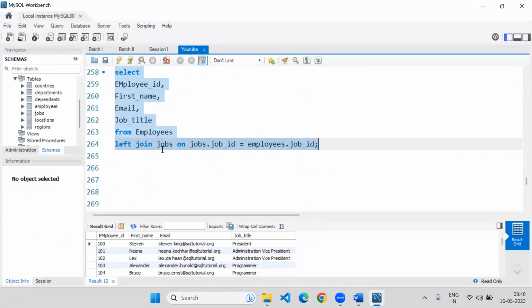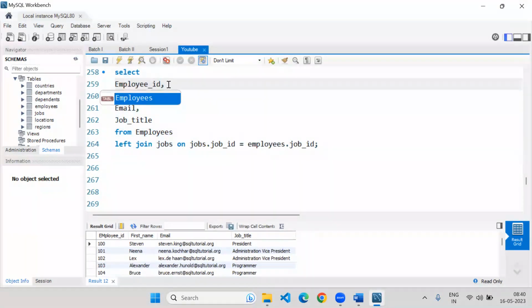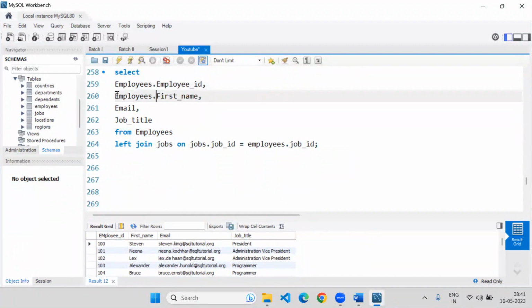But one thing, as I told you, whenever we use joins, always use the table name dot column name syntax so that there will not be any confusion if we have the same column in both tables.